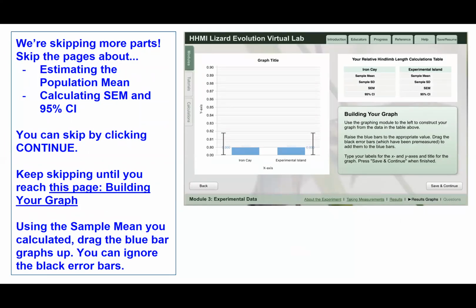Okay, again, we're going to skip a couple more parts. We're going to skip the pages about estimating the population mean in terms of finding out how they figure this out. The bars, we're going to calculating the SEM and the 95% CI. So this step, don't worry about it. You can skip by clicking continue. So just click continue, okay? And you're going to keep skipping until you reach this page here where you're building your graph, okay? So they're showing you how you figure out this stuff, but you're going to skip all of those pages until you get to this one, okay? And then you're going to build your graph.